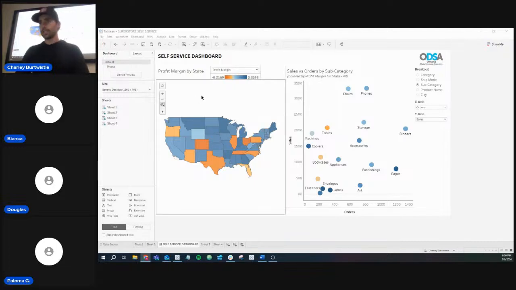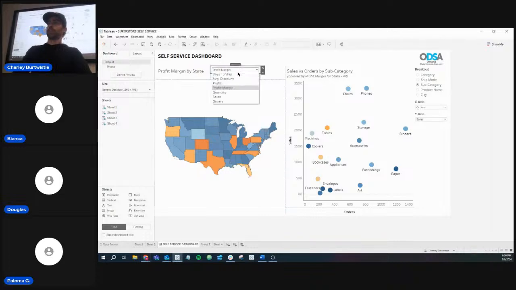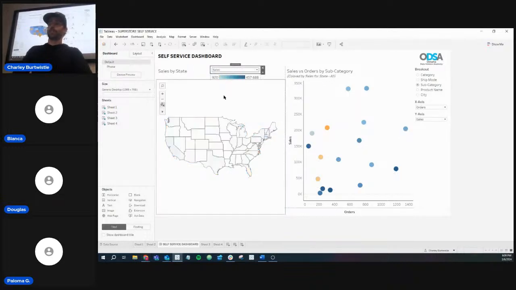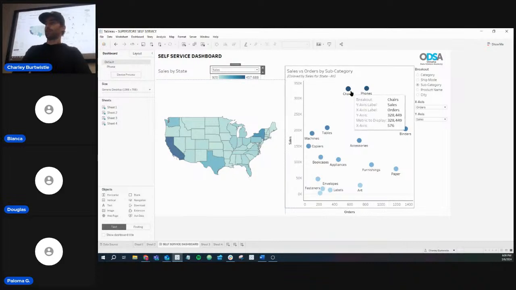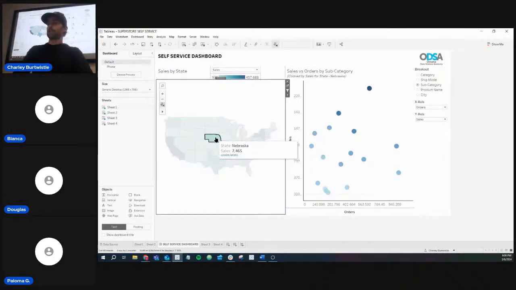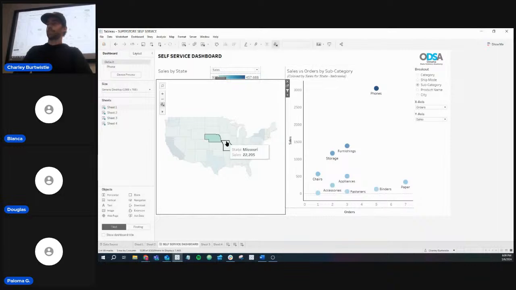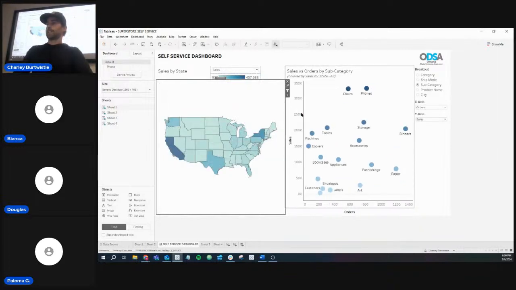Cool. So the self-service dashboard here, I've previewed it a couple times, so I'm not going to do a really comprehensive demo, but essentially there's a little parameter here that people can choose which measure they want to see. When they update it, both the map updates as well as the coloring on the scatter plot. You can click into a specific state and it filters the scatter plot for just that state. The scatter plot is also dynamic in the fact that you can change both the Y and the X axis.